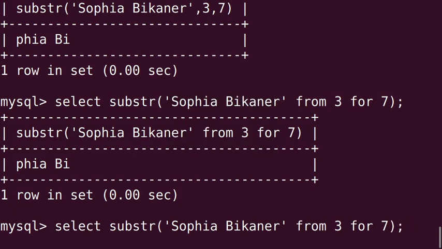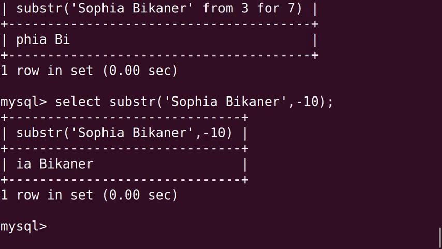Here we will take the same string but give a negative value in position. Suppose -10. When we use a minus sign in position, what does it indicate? Counting will start from the end of the string towards the reverse direction.